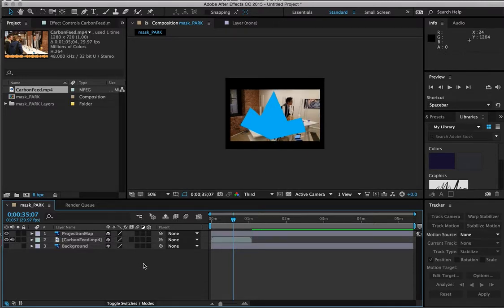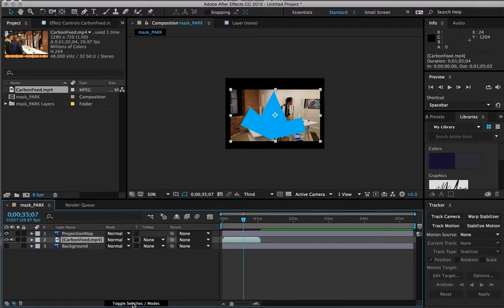Now what we're really looking for is to tell After Effects that this video, the MP4 file in my case, is being masked out by the PSD file, or in this case, this thing called projection map. So I'm going to go to my video file here, and what I'm really looking for is something in the menu system here called Track Matte. I don't see Track Matte here, and that's because down at the bottom, there's something here that says Toggle Switches and Modes. Click on that if you don't see this category called Track Matte.